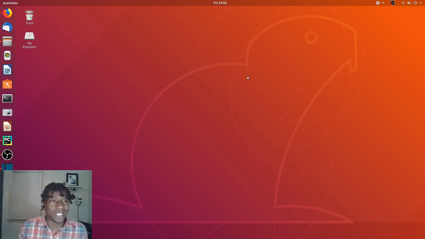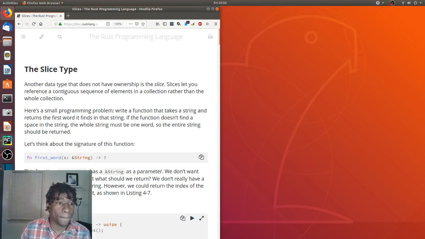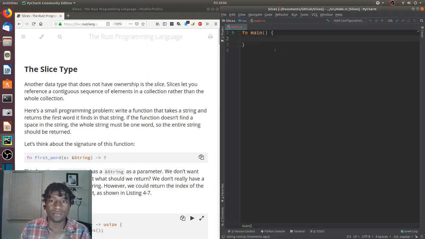All right, moving on to the next section, slices. I'll open up my editor. I already erased the print line.